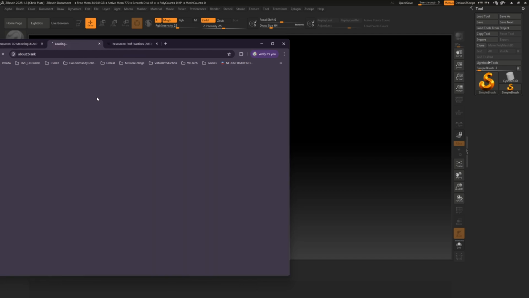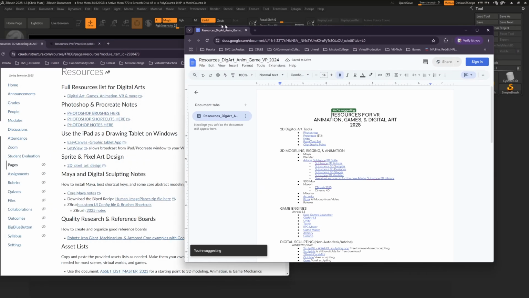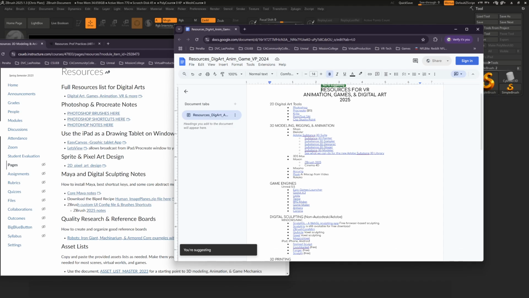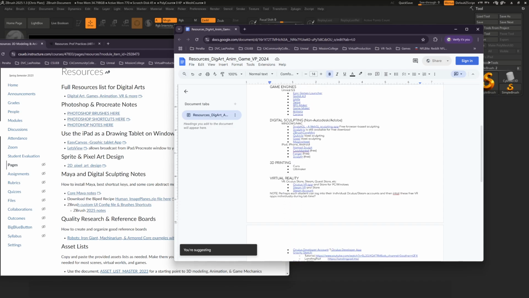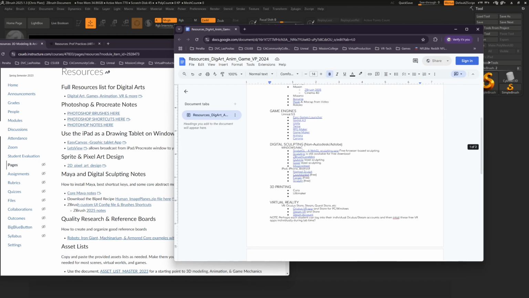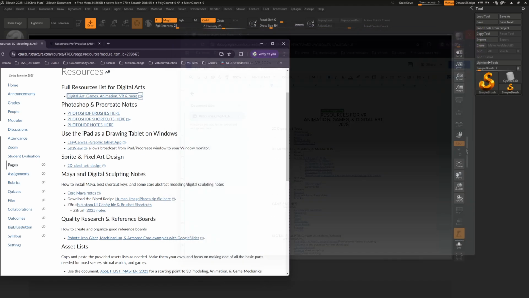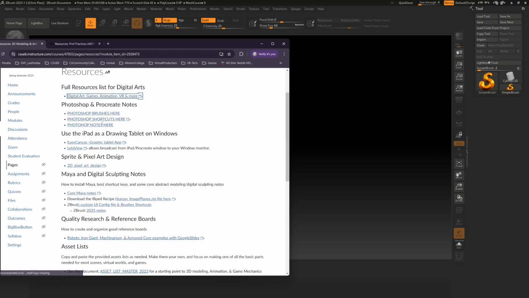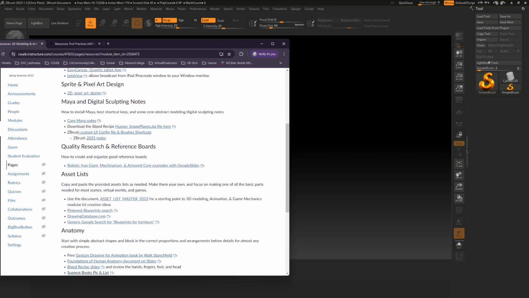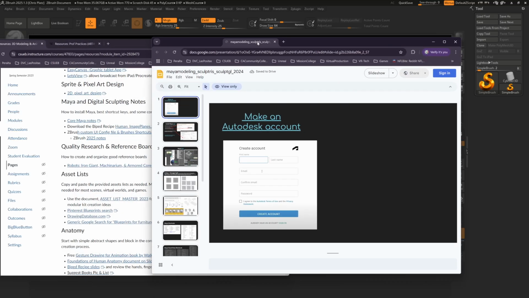I have a full resources document here that has 2D art tools, 3D modeling, game engines, digital sculpting, printing, and virtual reality. And we have the Photoshop brushes, shortcuts, and notes. If you scroll down here, Maya, digital sculpting, there's the core Maya notes. So you can open that one.